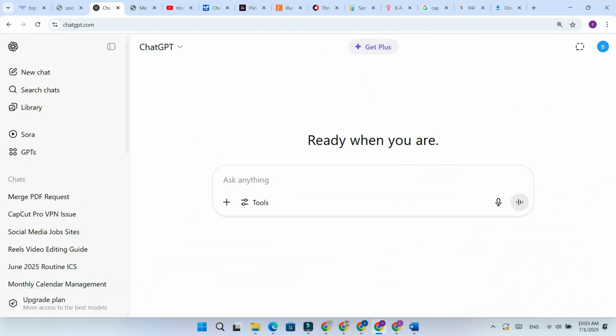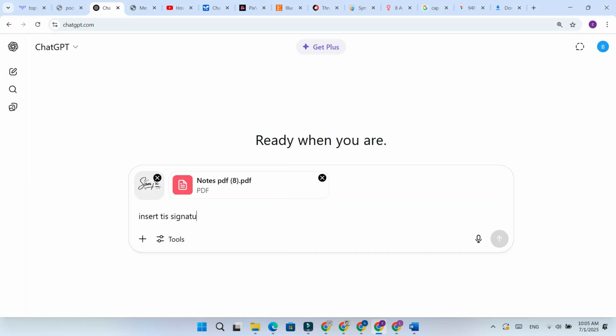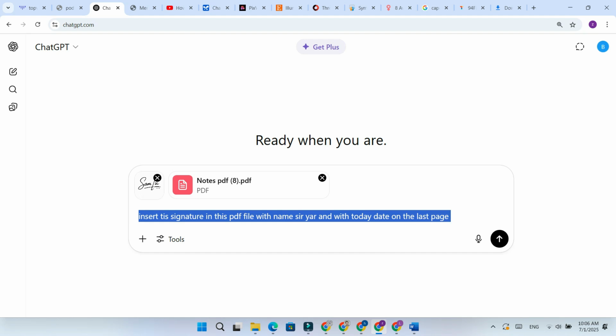First open ChatGPT in your browser. Upload your signature image and PDF file where you want to insert signature. Now type a simple prompt in your own language. For example, insert this signature in the PDF with my name and today's date. Then hit enter.